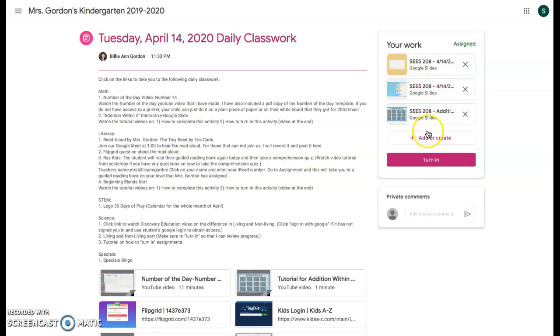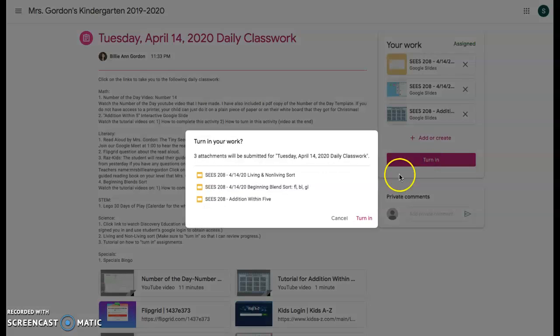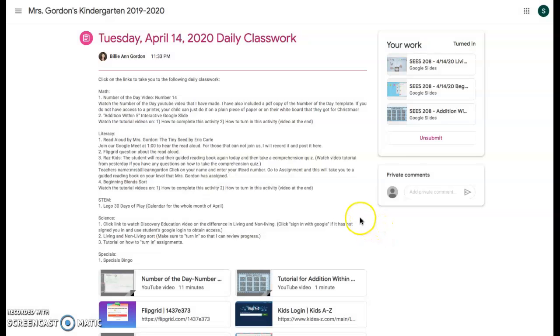Once all 3 assignments are complete, you'll just click on turn in, and those are the 3 that they've finished. If for some reason they realize that something wasn't complete or they wanted to make changes, then you can go back and click unsubmit, fix anything you need to, and then turn it back in. So hopefully that helps with understanding. That way I can see who's completed it and see the students' work, and see that they're understanding those different concepts.